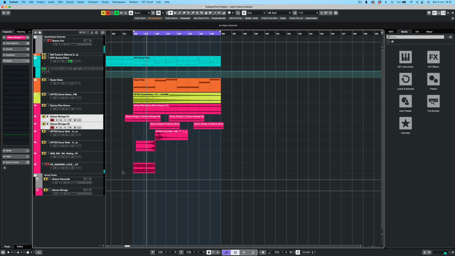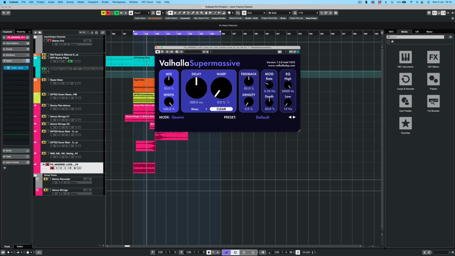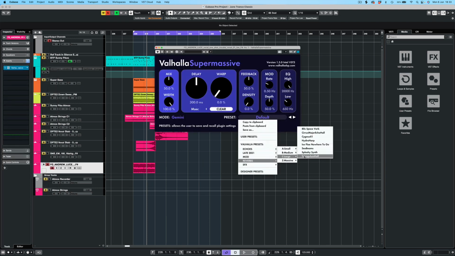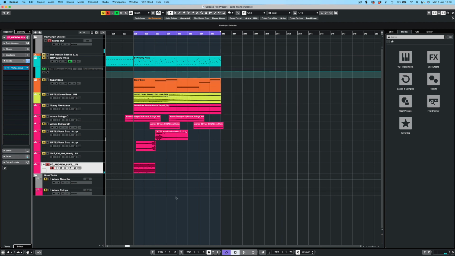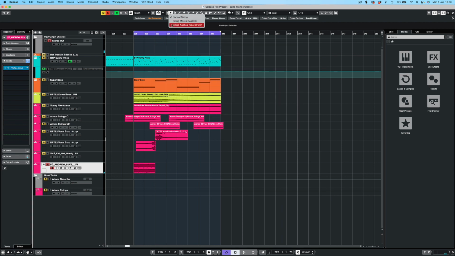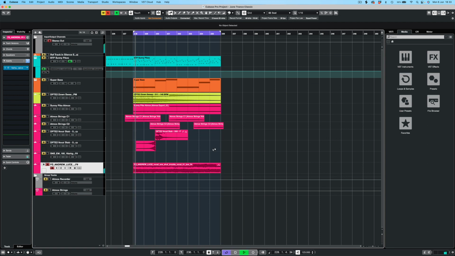Now, I don't know if this is going to fit. It was just sort of a wild card that I threw in there to see if we could do anything with it. So again, I'm going to stick some Valhalla Supermassive. You're getting the point now. I'm starting to just stick this on everything and just have a mess around. Maybe even just use Cubase's basic internal time stretching. Maybe not.